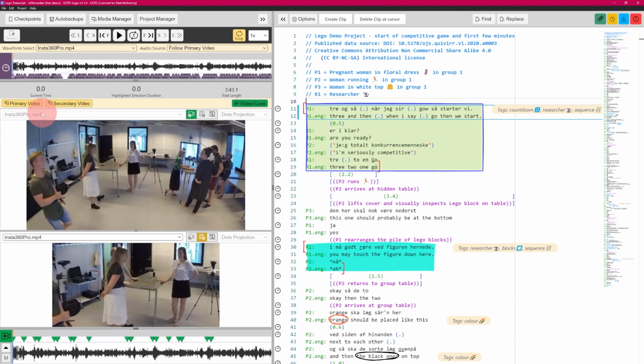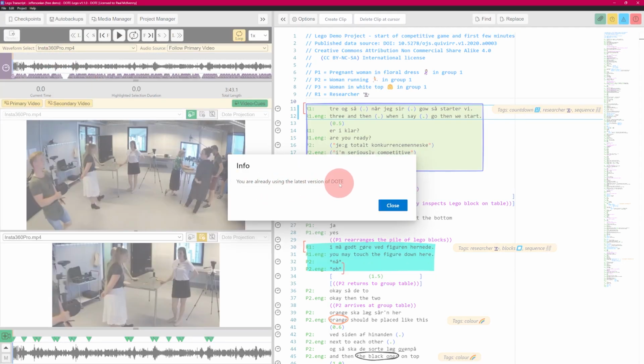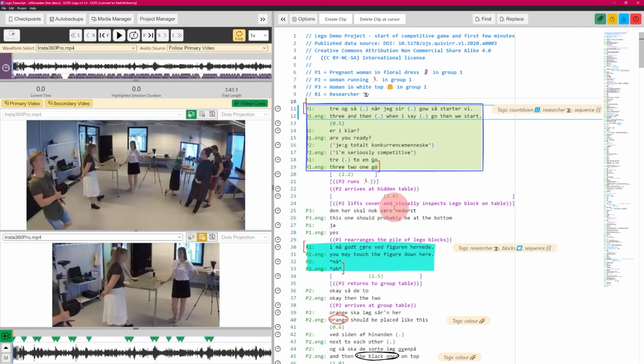Another feature is under the help, we have check for updates. If I do that, you'll see we're already using the latest version of DOTE. This is DOTE version 1.1.0, and this allows you to check whenever you want, rather than the program checking every now and again to see if there's some change. No update which you could download.